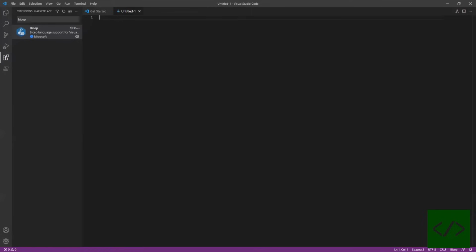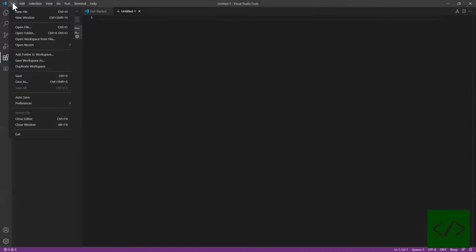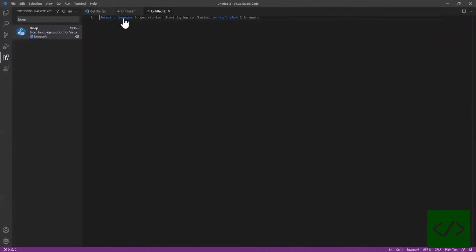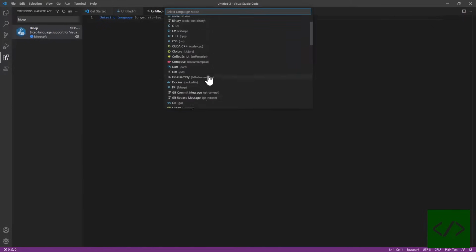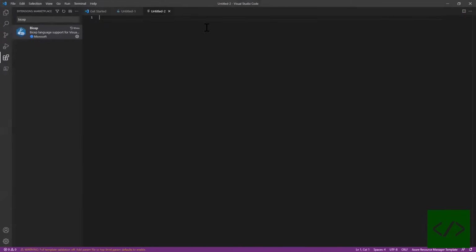So let's look at a couple of things that we did in the previous video where we talked about ARM templates. Let's put ARM templates side by side with Bicep and see what the differences are. So I'm going to create another file, and this time it's going to be an Azure Resource Manager template.